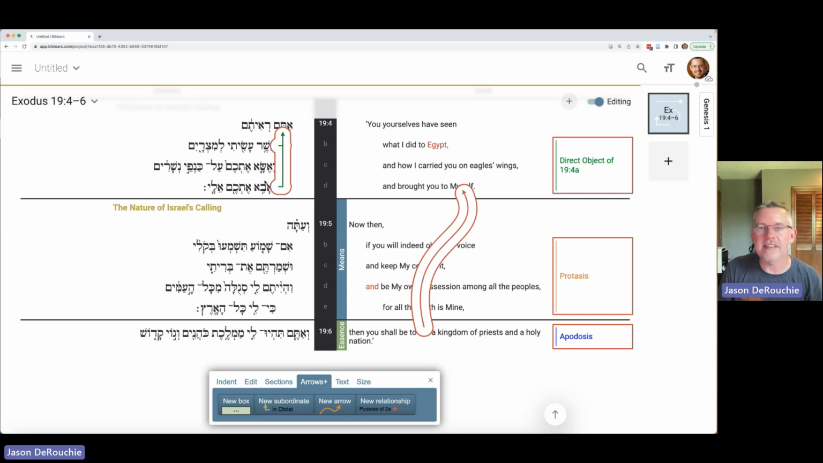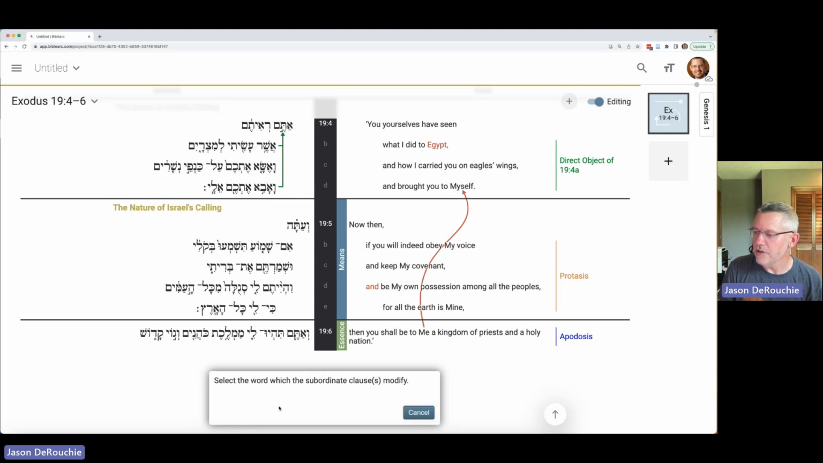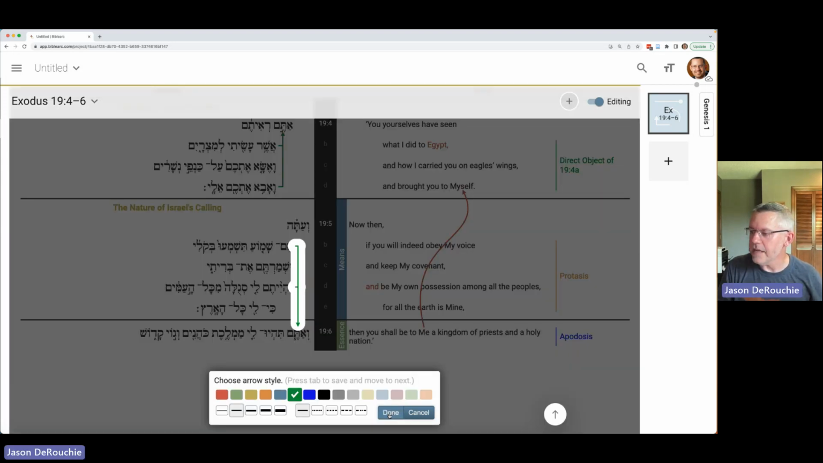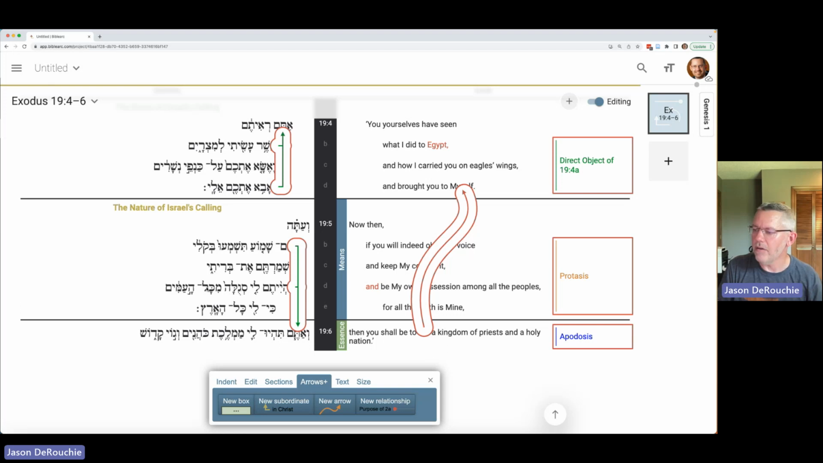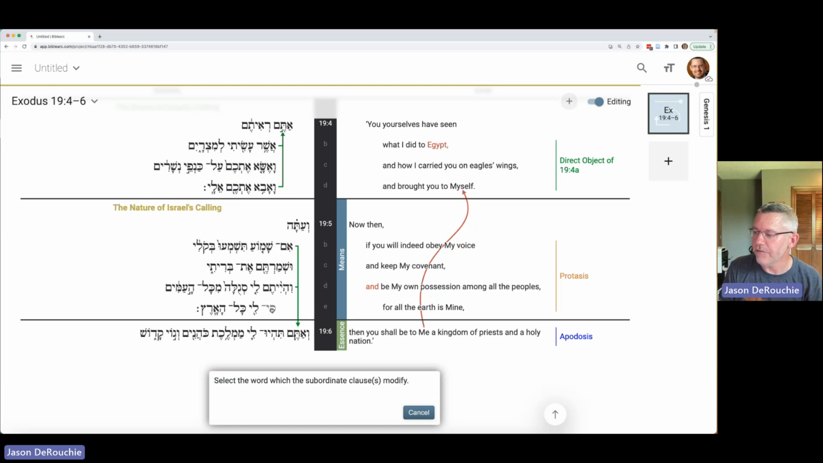I could do the same with all these if clauses. I could say new subordination. I'm going to mark that it's going all the way down to the bottom. And now I'm going to pick these 3 if clauses and say create. I'll leave it in green and say done. And now I'm noting that all those if clauses are actually anticipating what follows. But notice that there's an embedded key clause within the last of the if clauses.